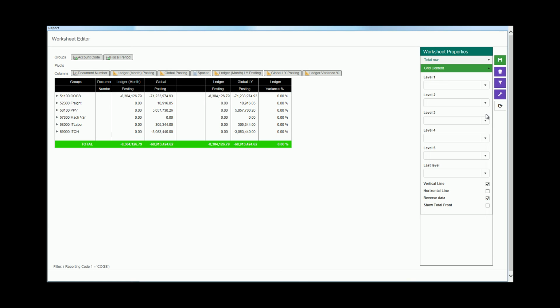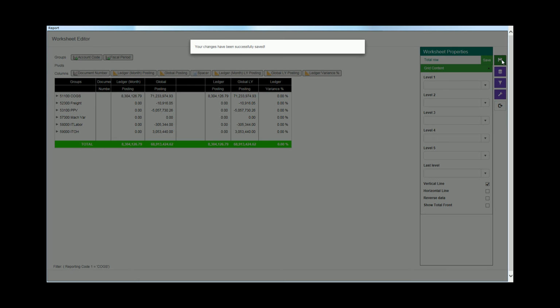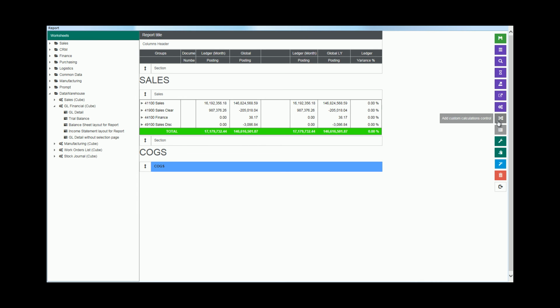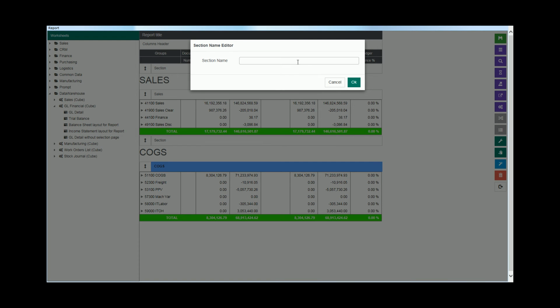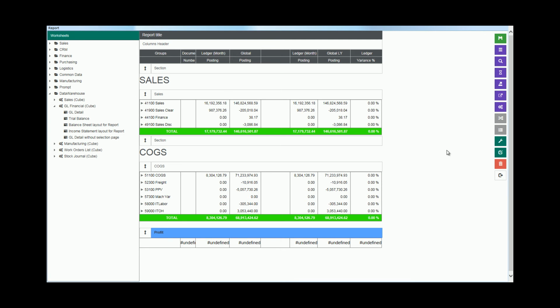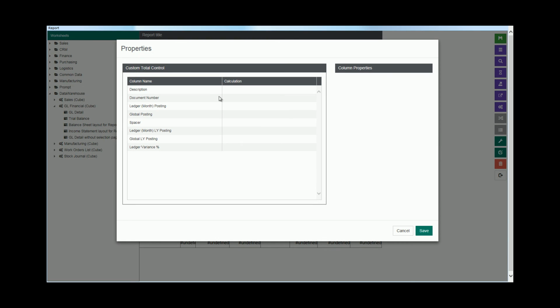We will also remove the reverse data. Now we have two sections of our income statement completed. We would like to make a third section that calculates the difference between the sales and the costs. We will call this profit. This is a calculated column section, so by default, all the columns will show undefined, but the user can set a title of their choice and also a calculation of their choice.